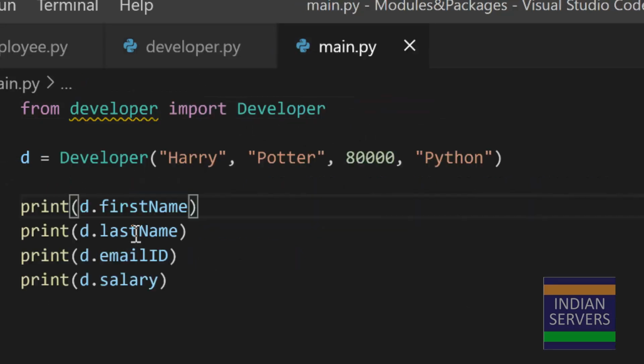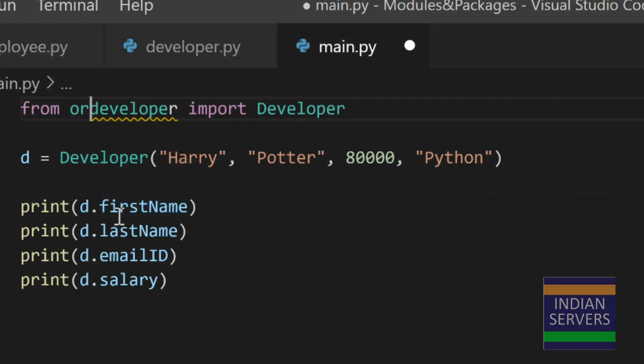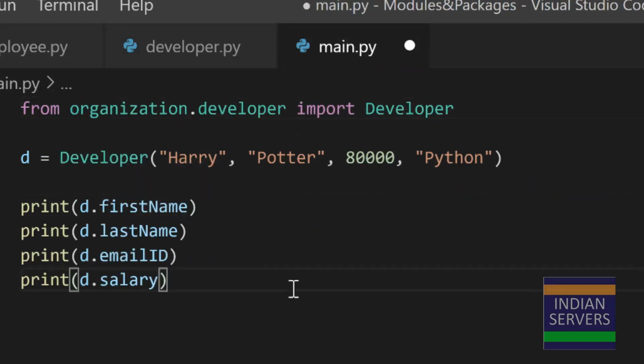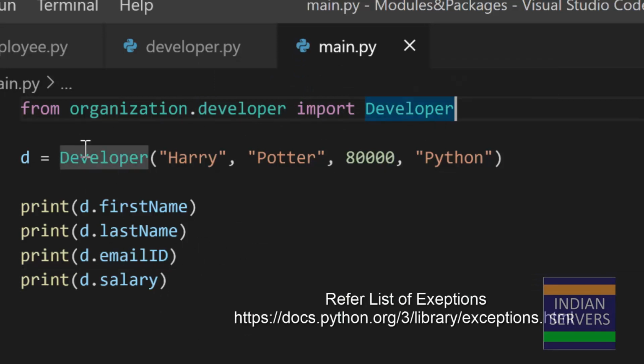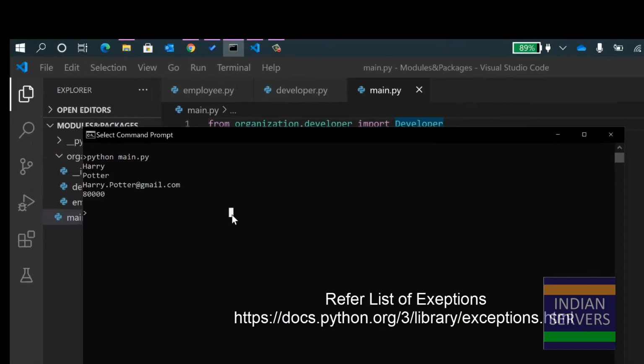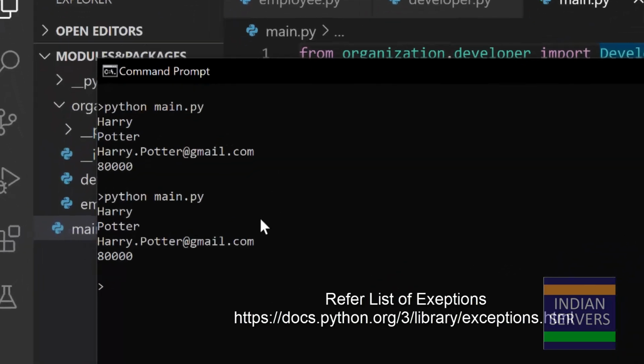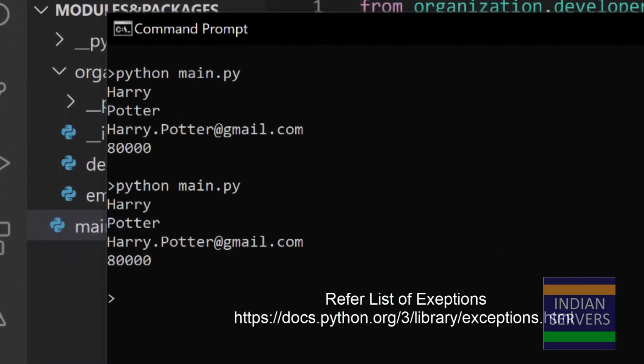Similarly with main.py, I need to import organization.developer to make this work. So I'm importing the developer module from the organization package, and from the developer module I'm importing the Developer class and using that class. So let's try to run this again and see if this works. python main.py, and this is working perfectly fine.